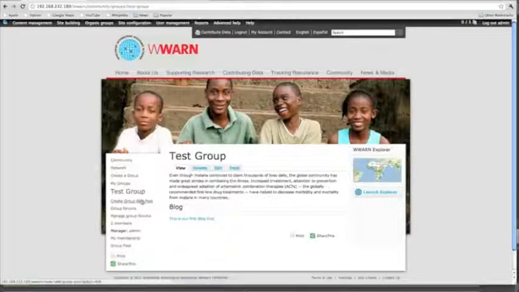Here they can create their group blog post, they can move to the group forums. As an administrator, we are able to manage the group forums. They can view other members, they can contact the manager or owner of the group, they can also manage their own membership, leaving the group if they wish, and finally they can access the file repository.